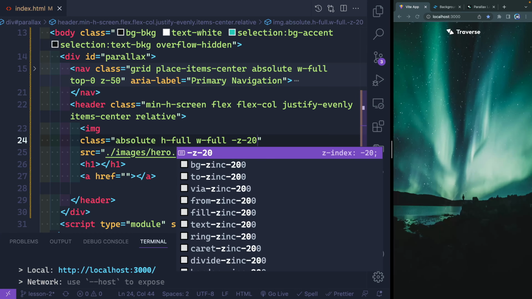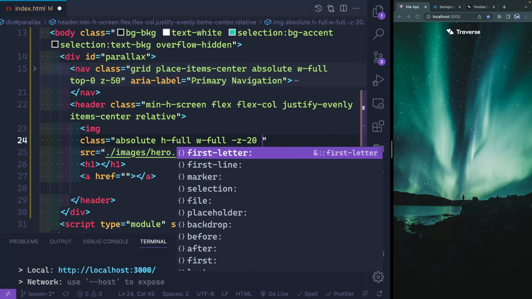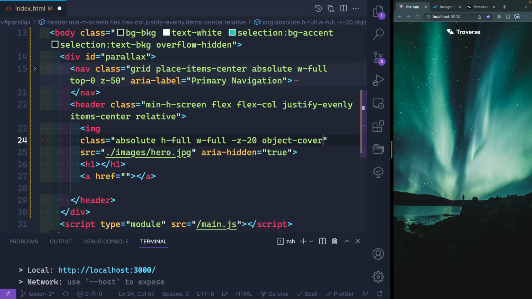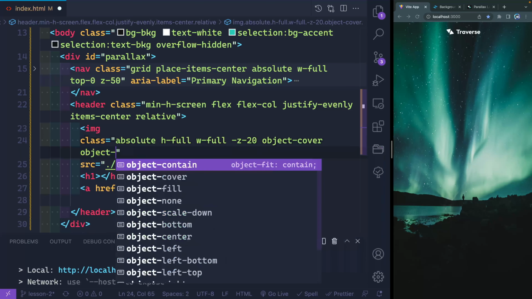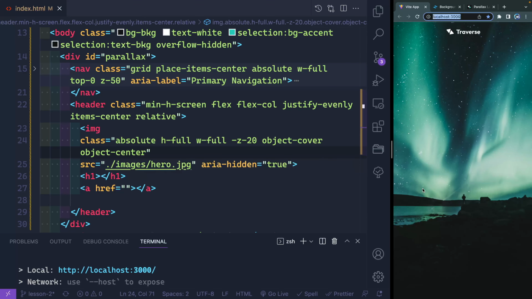Now if I go ahead and save this, it should populate, and that's what we want it to be, but you can see it's kind of stretched, so we can change that with object fit. And so let's first of all set the object fit to cover, and then to make sure it's positioned in the center, we'll say object center. And you can see that sets the object position to center. If I save it here again, now it kind of stretches out as we'd want.